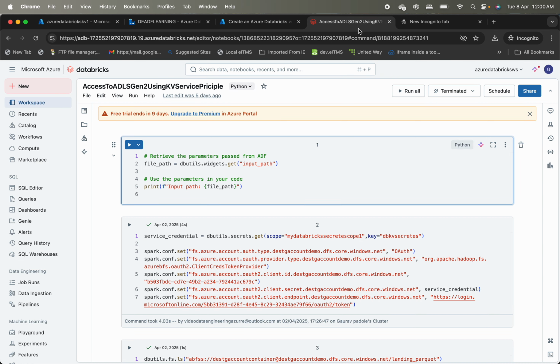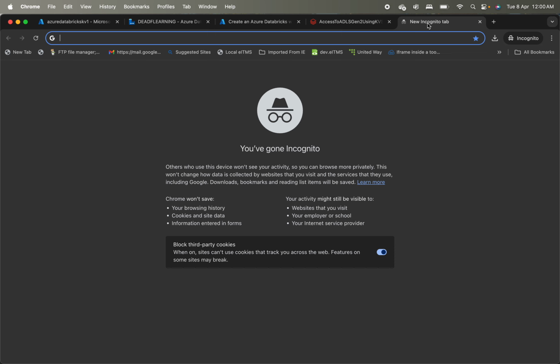But there is one other challenge. We can't directly access the service principal and Azure Key Vault in the Databricks, so we need to create a secret scope in the Databricks. From there we can access those Key Vault and service principal. So let's look at how we can create that.